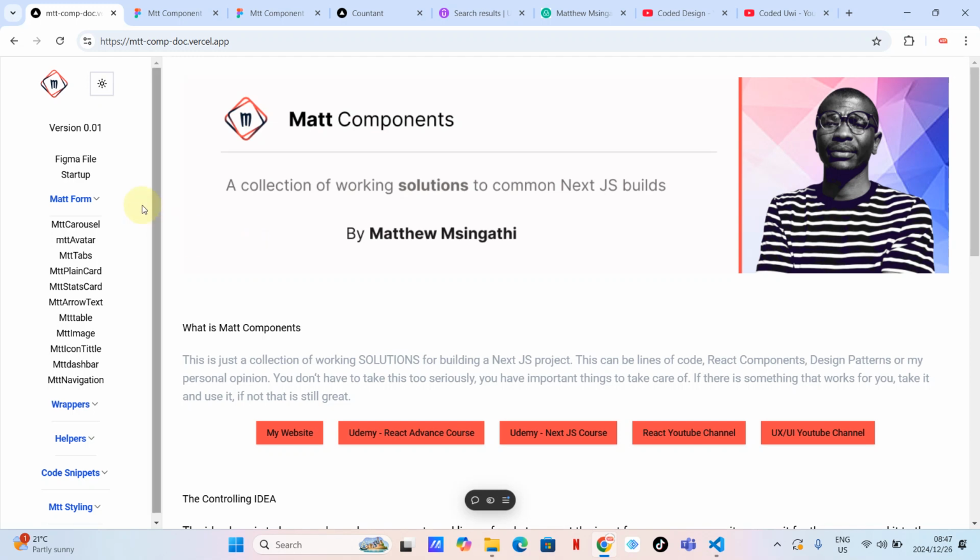Okay. So guys, I've created this UI library. I've got version 0.01. I just took that number out of my head. I don't know why people are doing it. I don't have a reason. If you know why the versioning of software is like that, maybe you can shoot a comment below and let me know. Okay. So I call this library Mtt Component, okay?